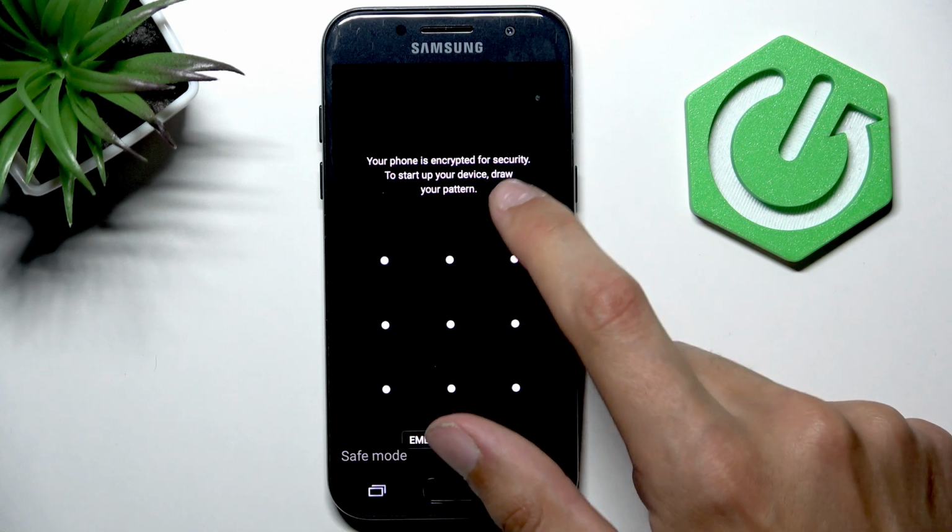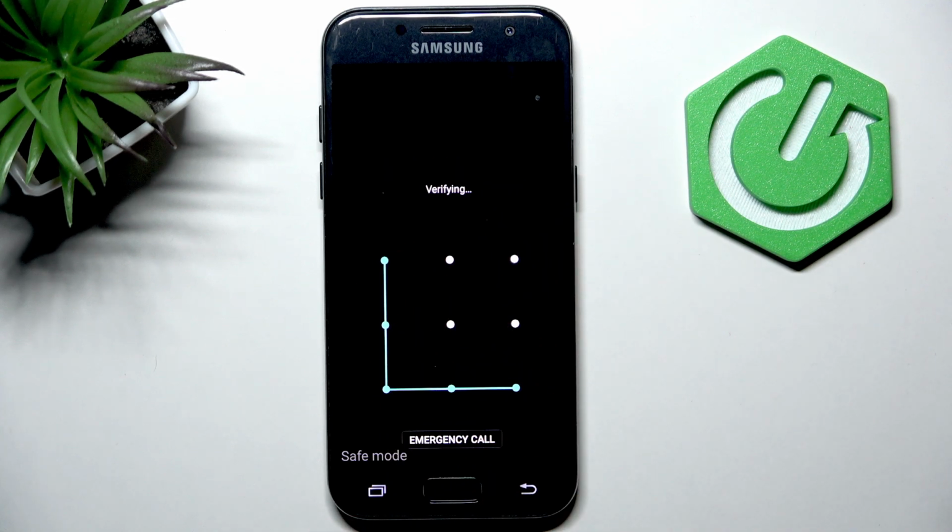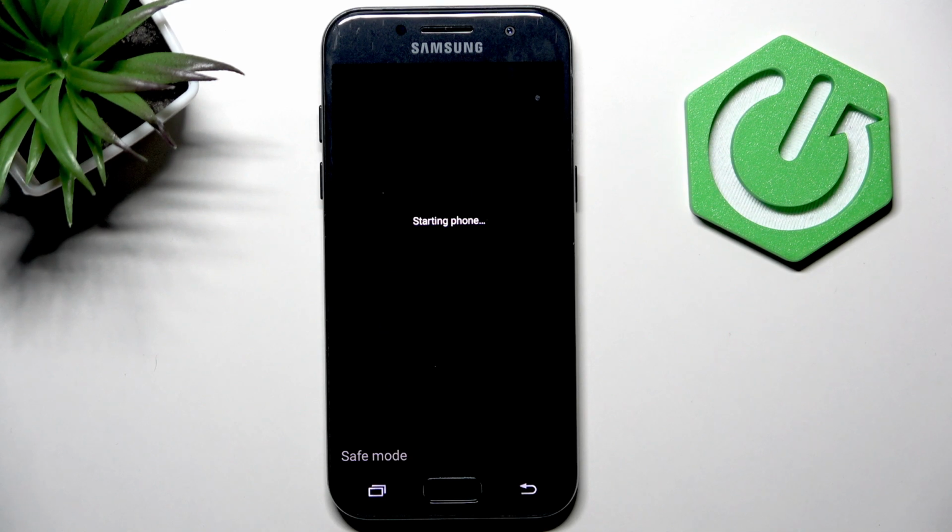If the issue still persists, you might want to take your phone to a service station to get it looked at.